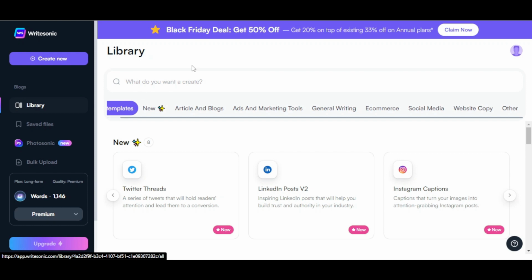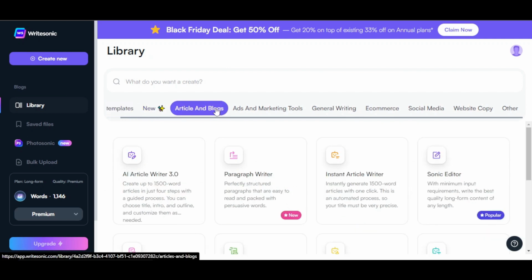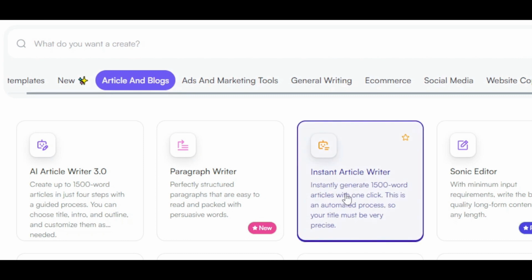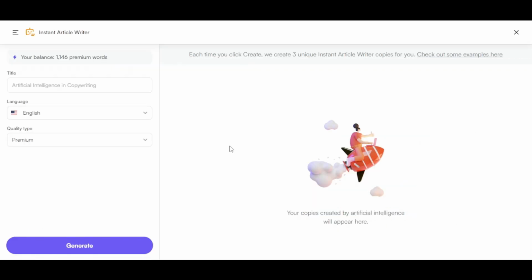Now let me show you how to use WriteSonic's new sonic mode. For that, I will be using different templates. Select a template from articles and blogs. I will be selecting Instant Article Writer. So this is our template right here for Instant Article Writer.